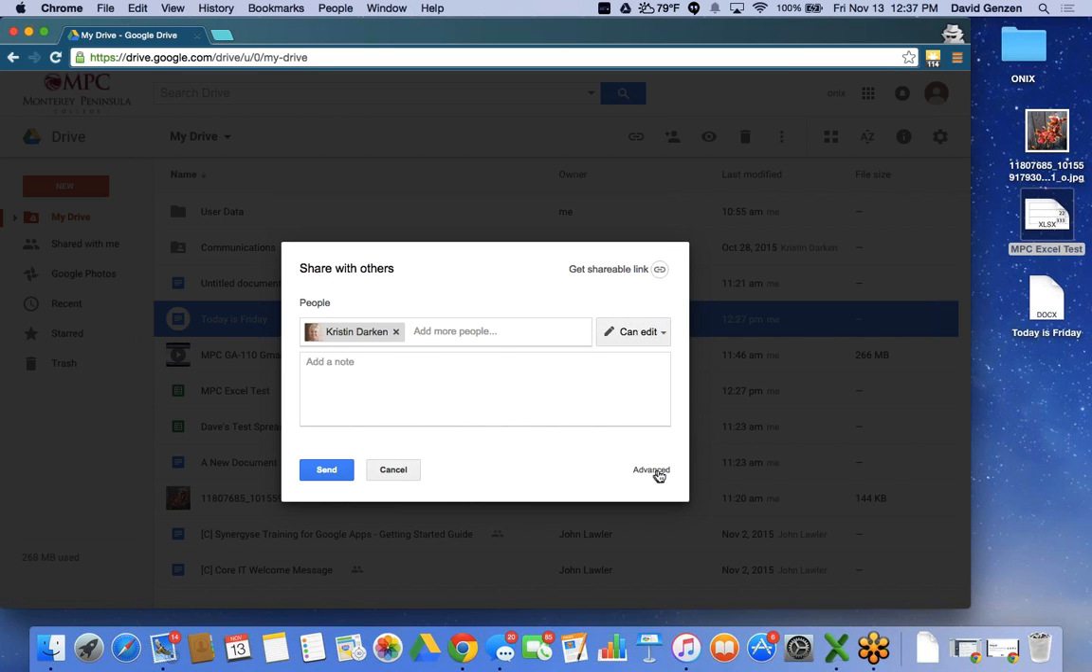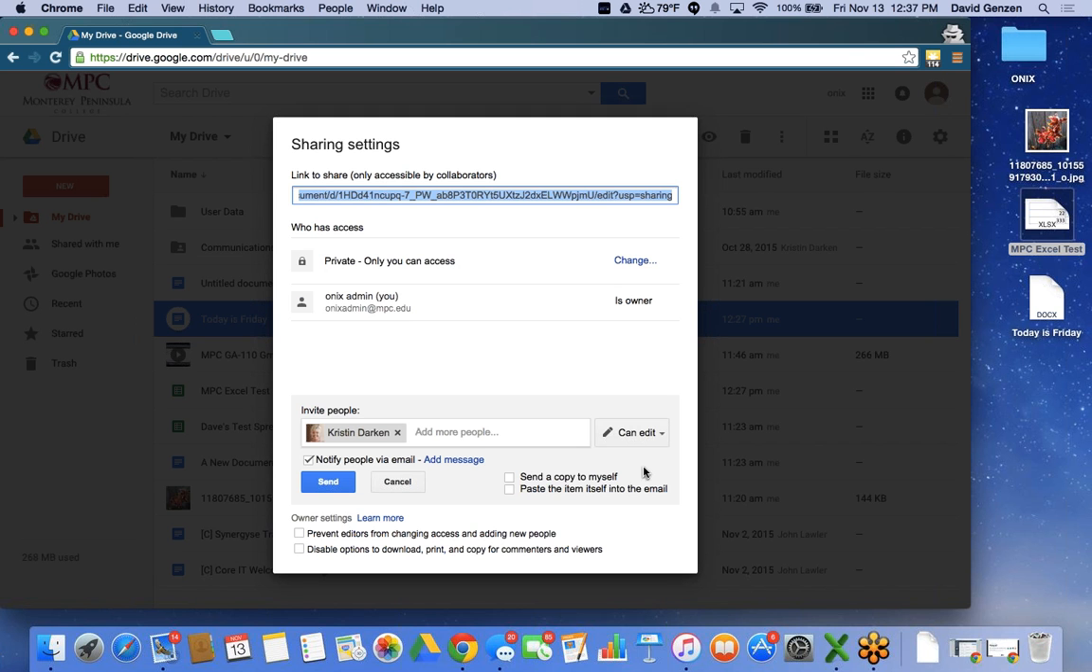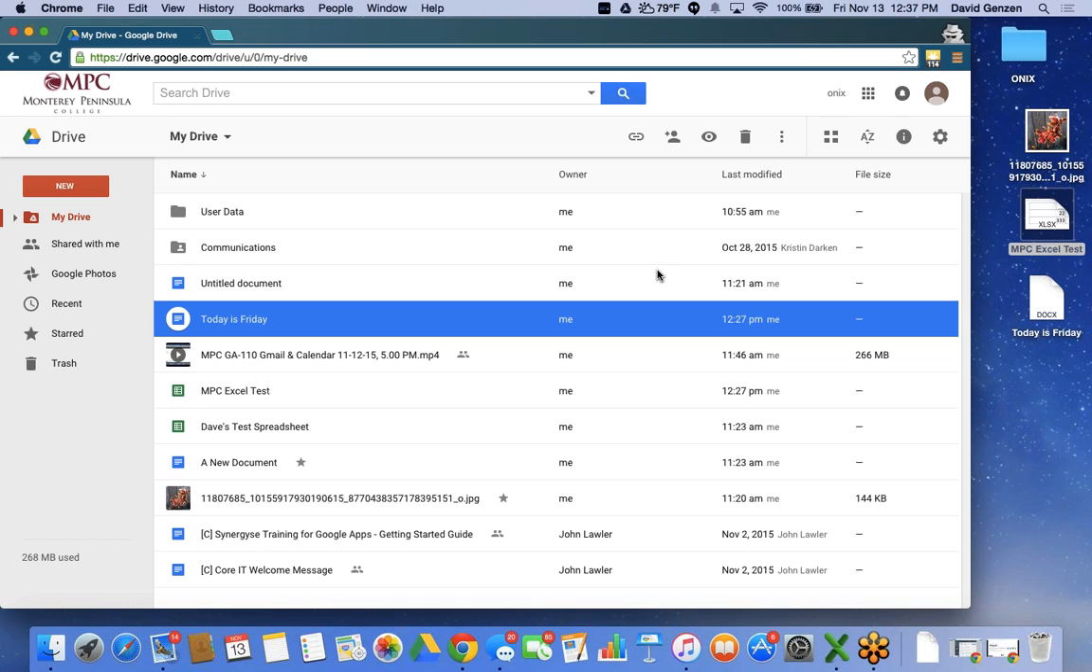Down here, there's this link for Advanced. This is actually the Sharing Settings panel, and there's a lot of stuff that you can do within this panel. But I'm not going to do any of these things. I'm going to go ahead and cancel this out because I want you to see, just remember this Sharing Settings window. I'm going to cancel out, done.